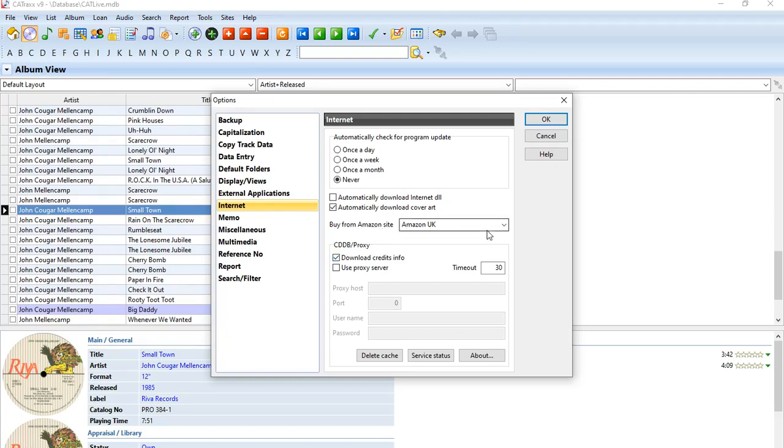And I'm not sure why my Amazon is set to UK. But I have gone there and looked up things. So, but I'll reset my Amazon to USA. And some proxy information. Most people probably do not need to worry about this, but it's there for those that do need to use it.